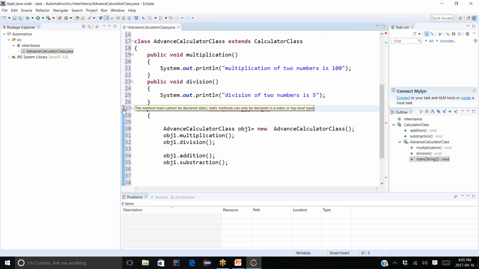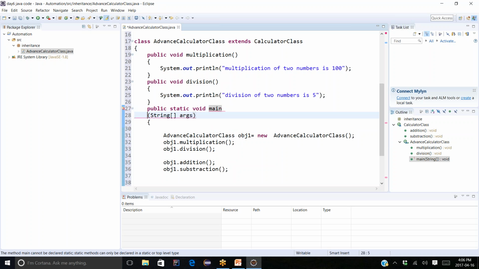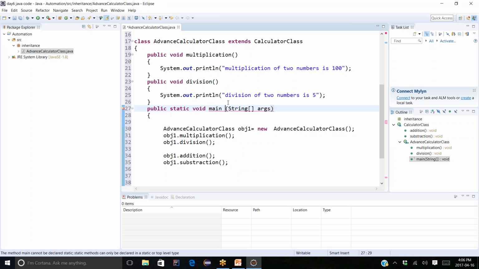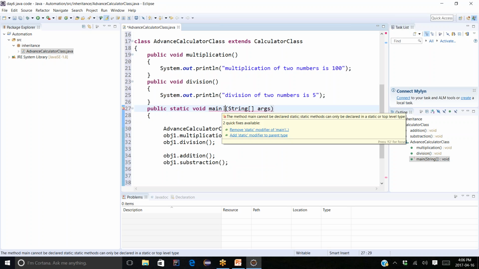Method main cannot be declared static. Method can only be declared as static. Nonsense. String args.